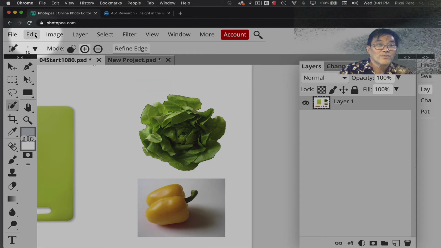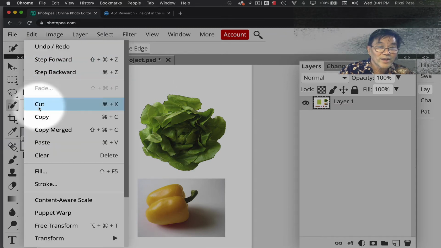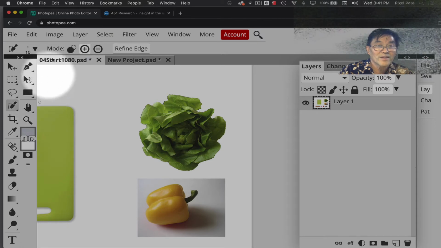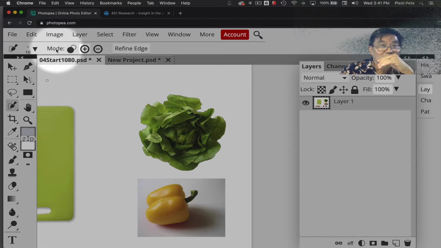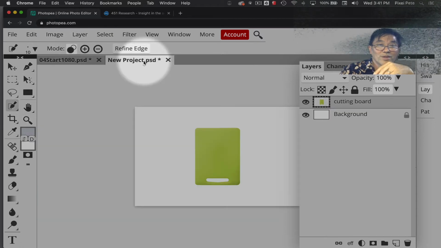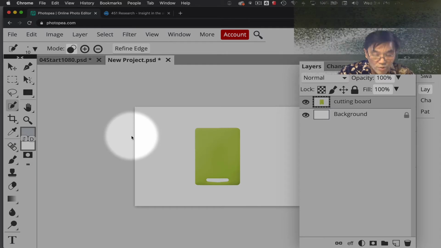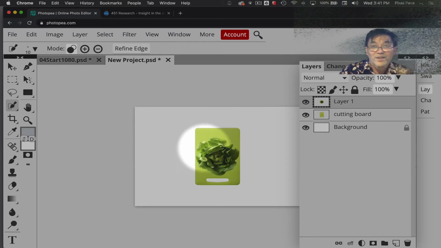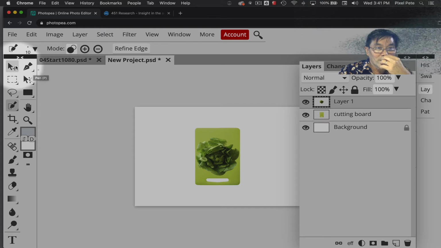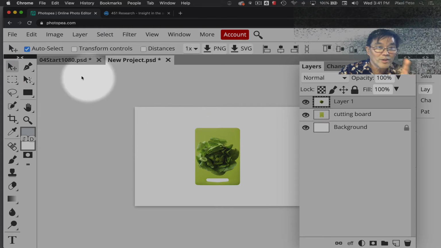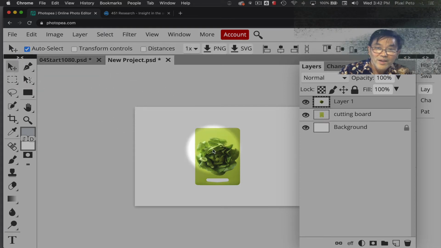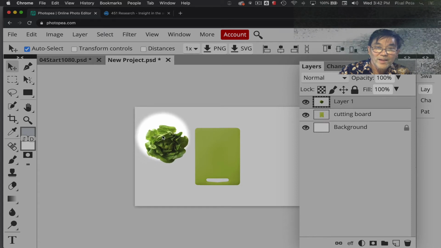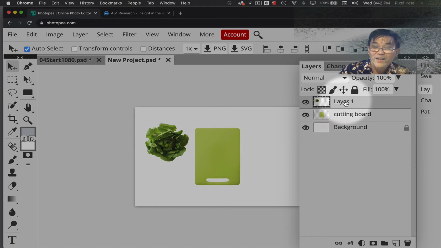Go up to Edit, do Copy, Command C or Control C, and come back to this new project and do Control V, and there you'll see it right there. Let's just move the lettuce out of the way. Use the move tool and move it out of the way. Now you can see the lettuce is there. Double click layer 1 and name this lettuce, and then hit return.